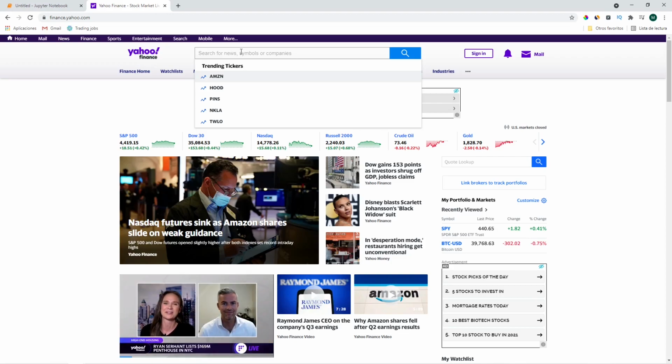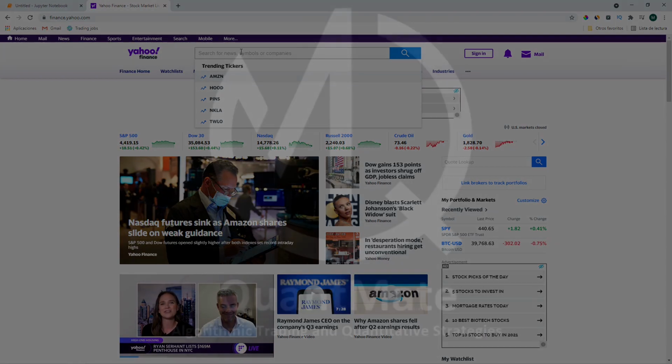What we will do is create a Python script that will periodically fetch those trending tickers and store them in a CSV file. So let's get started.